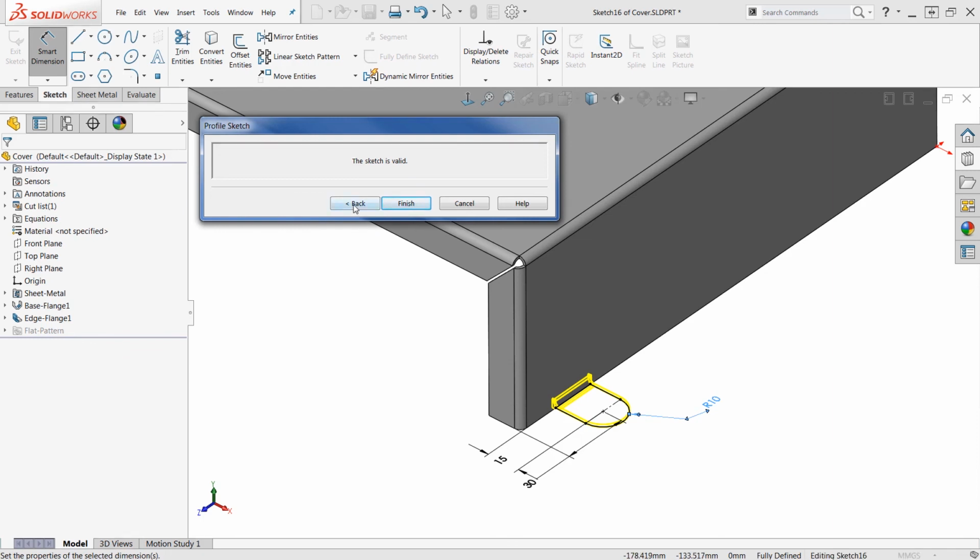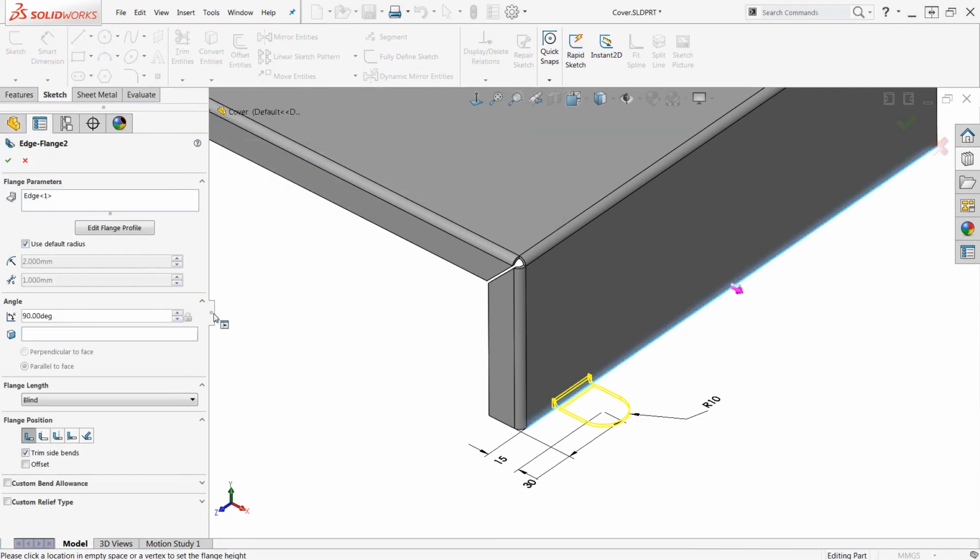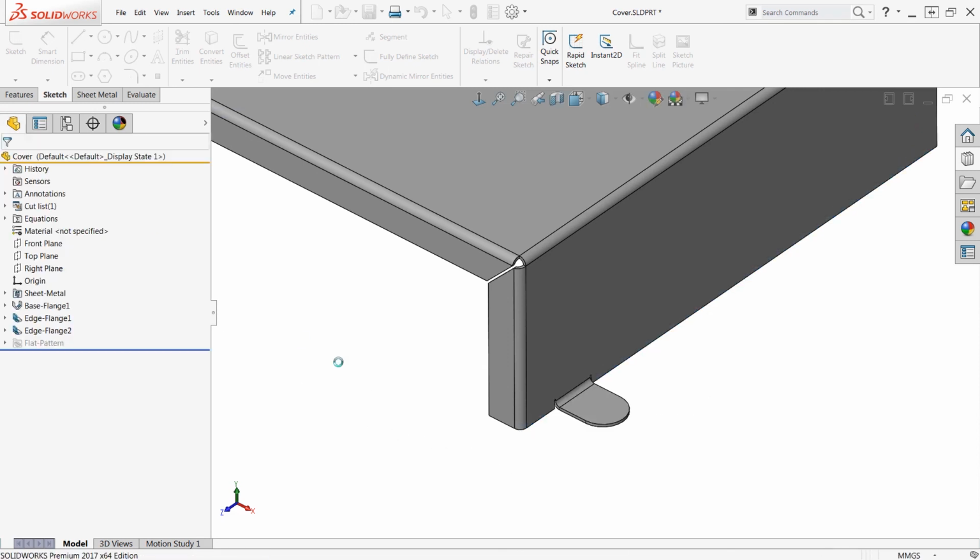I want to click the back button, so that will return me to the property manager of this command. That way I can verify that the flange position is correct, and it is, it's material inside. But I also wanted you to notice that since I fully defined this with relationships and dimensions, I don't have a dialog box or a text box to put a value for the flange length. All right, that's what happens when you do that. I'm going to go ahead and hit the green check and accept that.